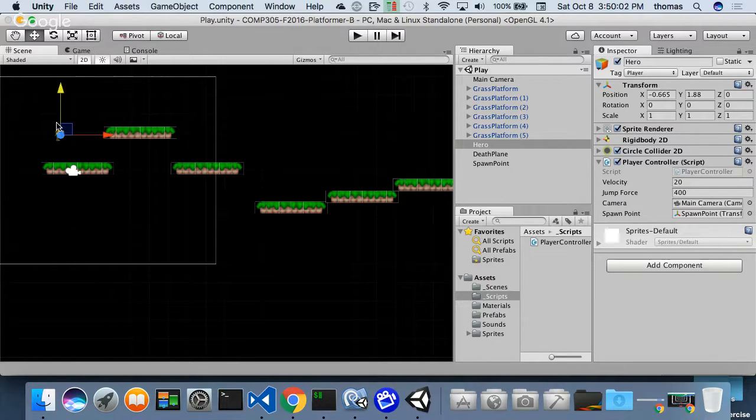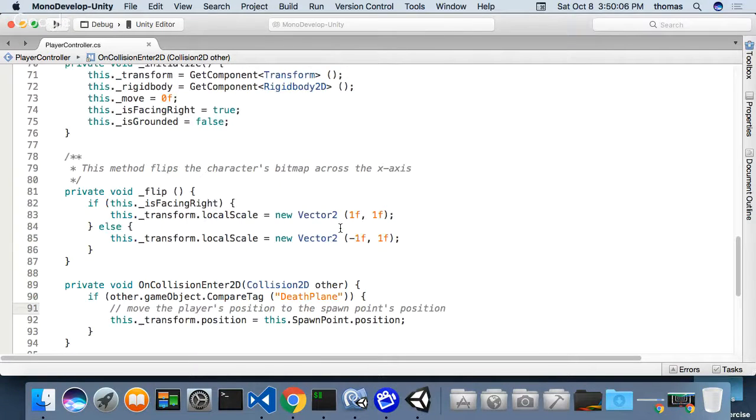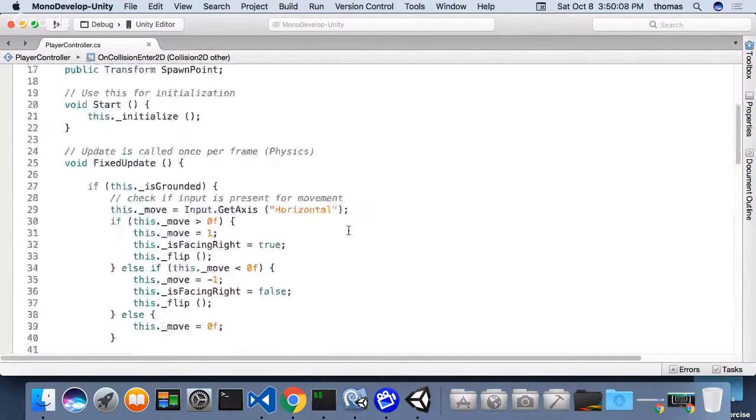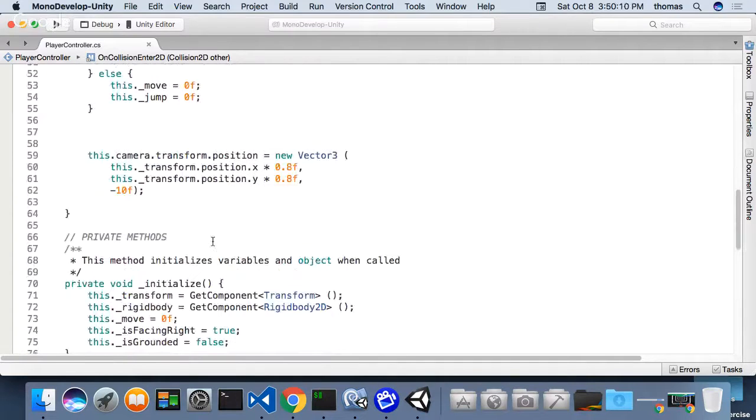Okay, so that's one. How do I fix this camera problem? And why isn't it working? It's a logic thing, right? So every frame, I'm saying the camera transform position is equal to a new Vector3 of the transform position of the player, times 0.8f, 80% of the position of the player, right? That's all it's going to be.